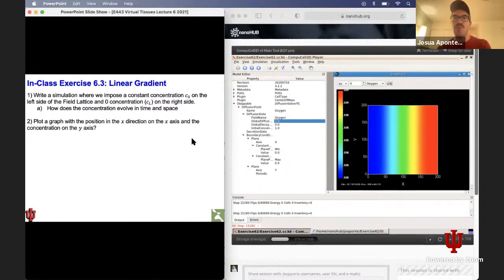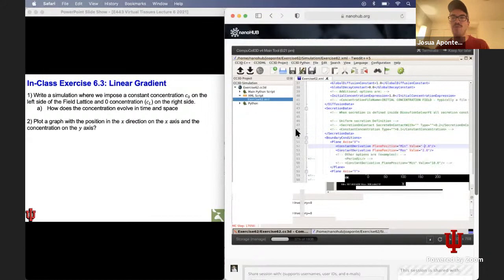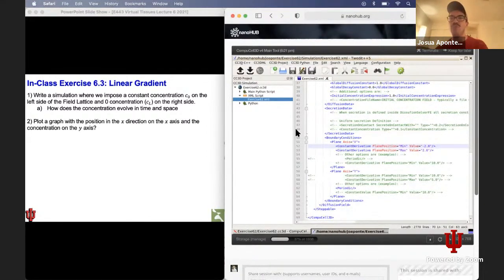So, to explain what we mean here, what we want to do is create a linear gradient between one edge and the other. To do that, we set the value at one edge to be a constant value higher than at the other edge. Let's do it from scratch really quick. So what we want to be able to see is that linear gradient due to differences in the boundary conditions.